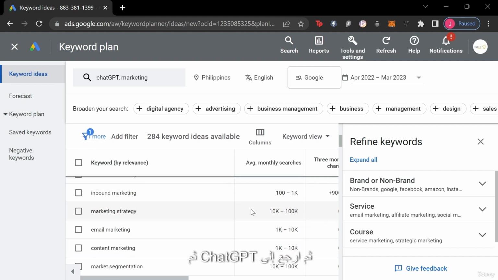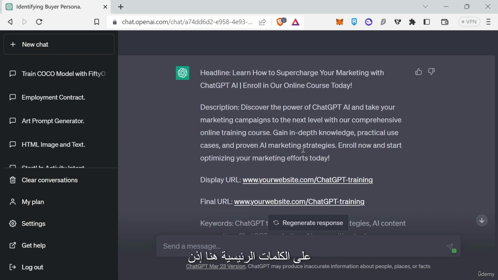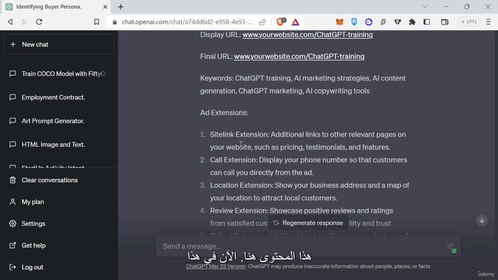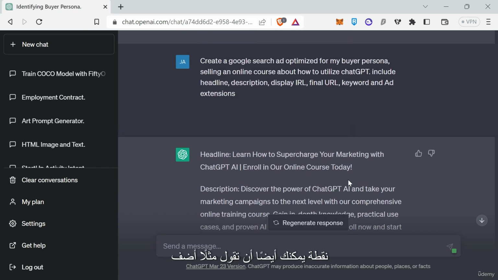You can go back to ChatGPT, and then from there you can just put the keywords right here, so that it will be generated along with this content. Now, at this point, you can also, let's say, add a URL if you already have one.